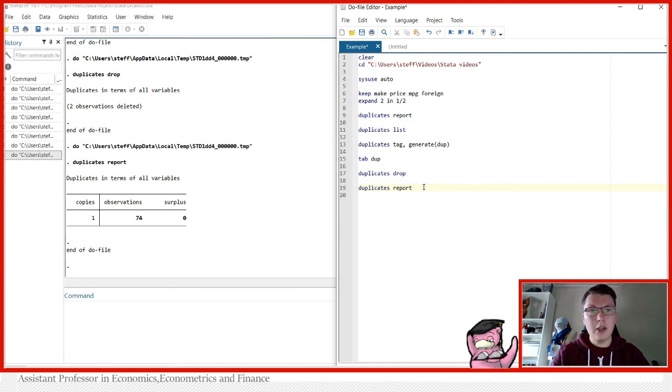Well, this video showed you how you can find the duplicates and remove them. Stata has a nice built-in duplicates command, so go and try it out for your own thesis or other project you're working on.